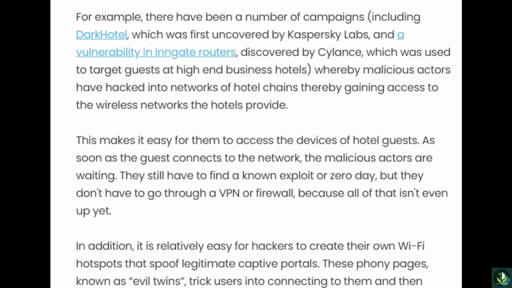Malicious actors have hacked into networks of hotel chains, thereby gaining access to the wireless networks the hotels provide. This makes it easy for them to access the devices of hotel guests. As soon as the guest connects to the network, the malicious actors are waiting. They still have to find a known exploit or zero-day, but they don't have to go through a VPN or firewall because all of that isn't even up yet.